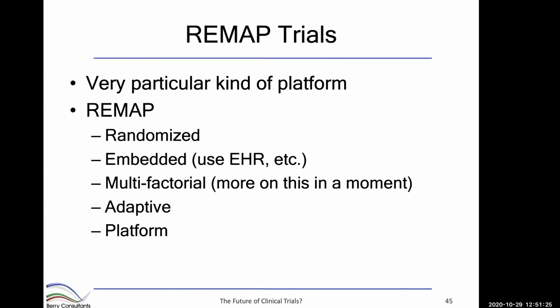And then the final thing I want to talk about here is REMAP trials. This is a quicker topic to close on. This is a very particular kind of platform. The REMAP stands for randomized, so randomization is good for lots of things. These are embedded trials. They're embedded within the healthcare system. There is consent, but they use EHRs and so on. That's to allow better enrollment. They're cheaper. Multifactorial, so I'll talk about this in a minute. And they are adaptive platforms.